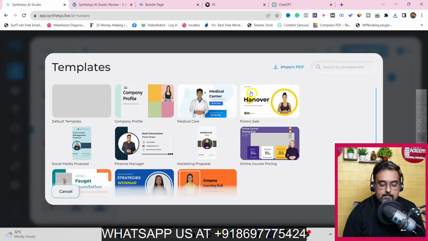Now, this kind of gives you the template. If you have a template, say, for example, you are doing some product reviews or something like that, you can prepare a template with Microsoft PowerPoint, and then you can just import that PDF over here, right? You can see over here. So that can be done. But I'm doing it using a default blank template. So just click on add.